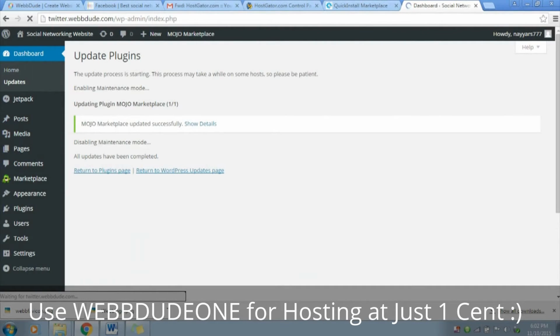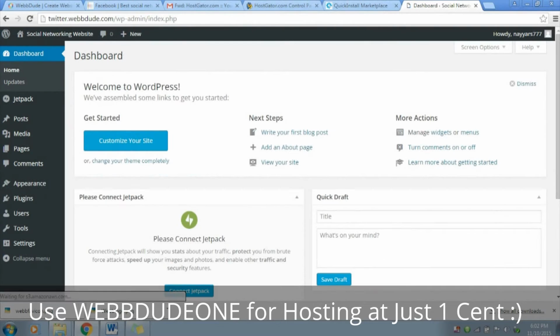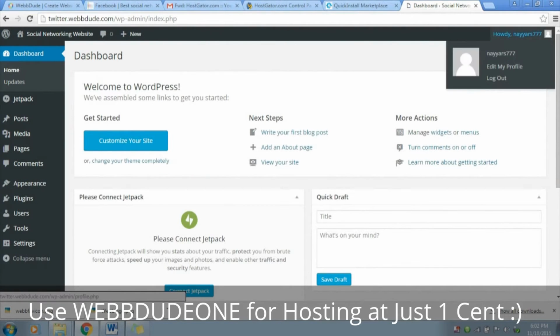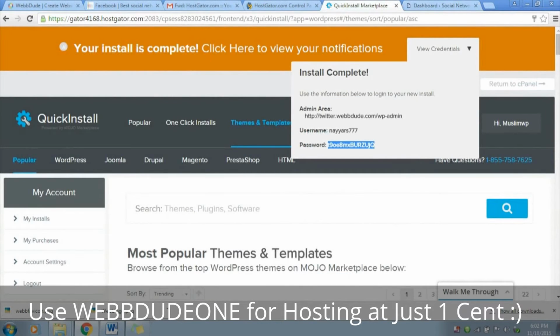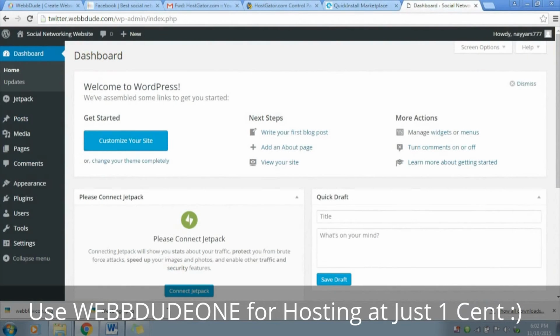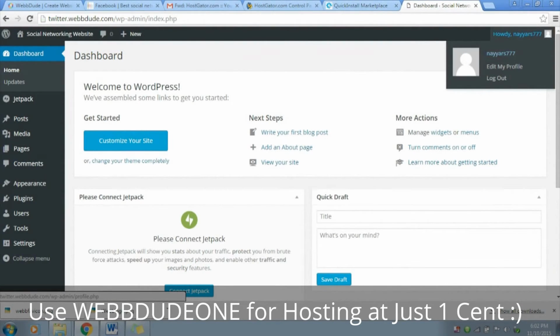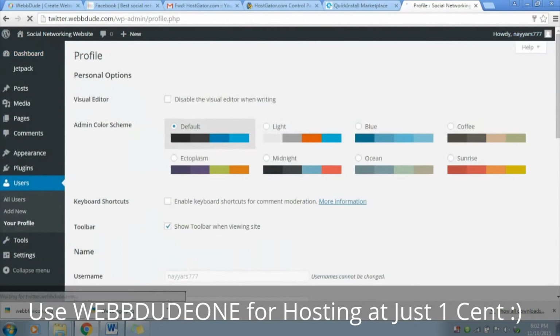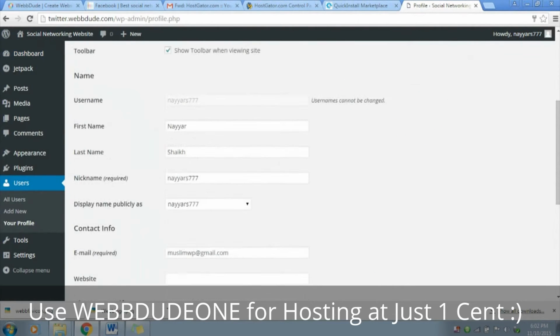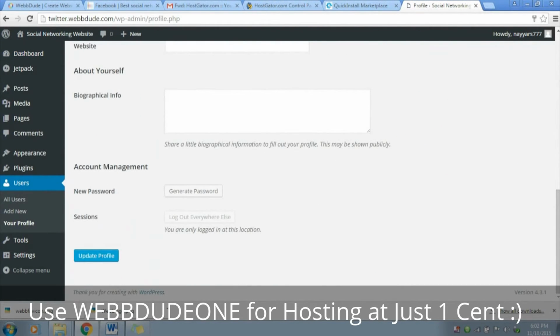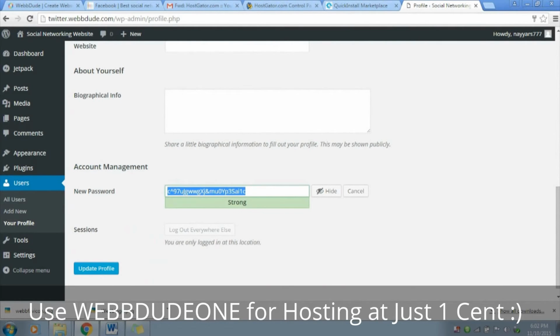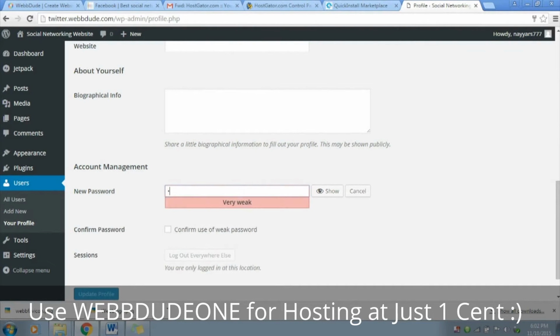Now click on dashboard, and the first thing which we'll do is to change the password, because we have been given a password by HostGator, so we don't want that password, we want our own password. So you'll see this option, edit my profile, click on it. Okay, so come down, click here, you'll see account management, new password. We want a new password, so click on generate password. It will generate a new password for you, but we don't want this, we want our own password. So cancel this. I want to hide this, and put your password over here.